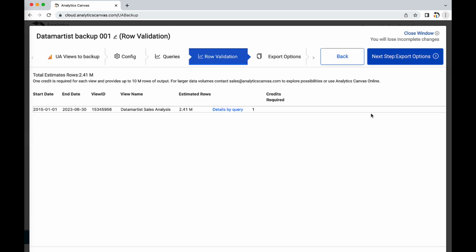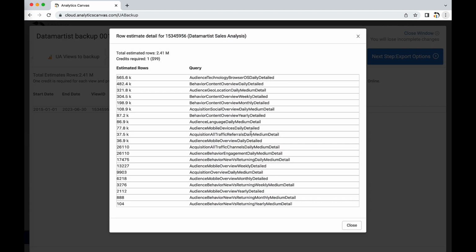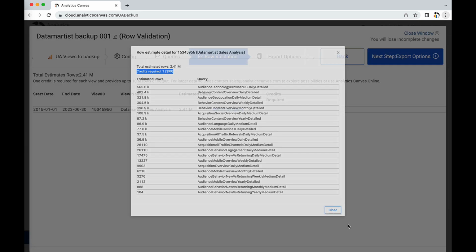The next step is to go to row validation. Here we'll see the summary for all the backups that we've configured, all the views that we've configured for this backup. In this case, we can see that there's 2.41 million rows. This will show us the list of tables that will be backed up and how many credits will be required. In this case, it's less than 10 million rows, and so I just require 1 credit for $99.